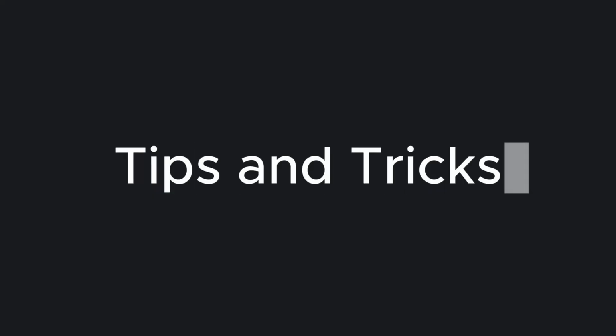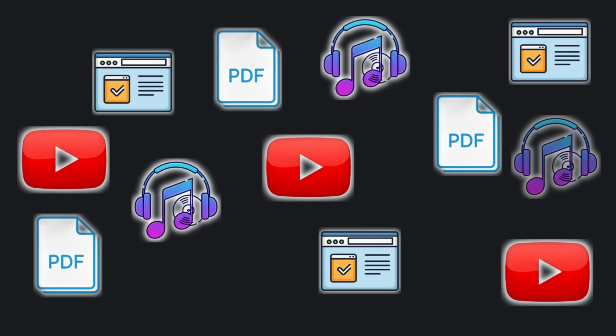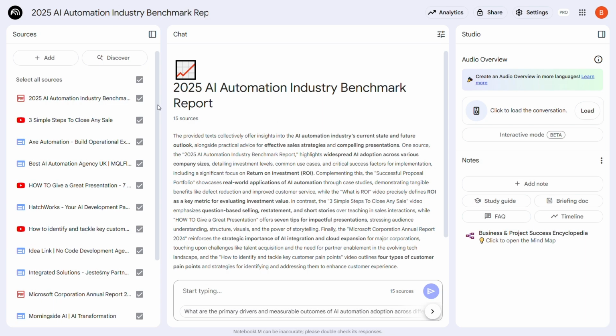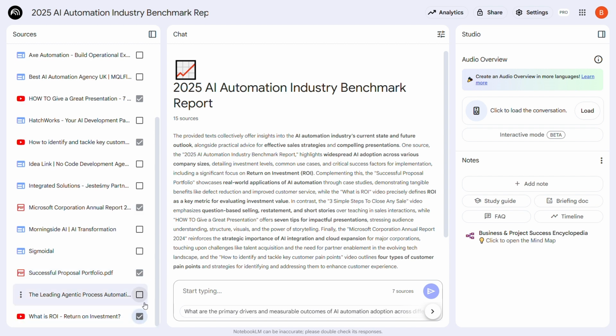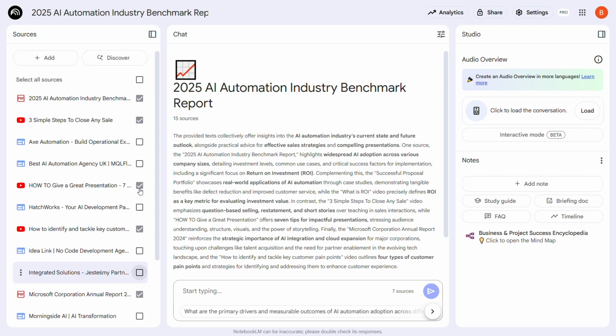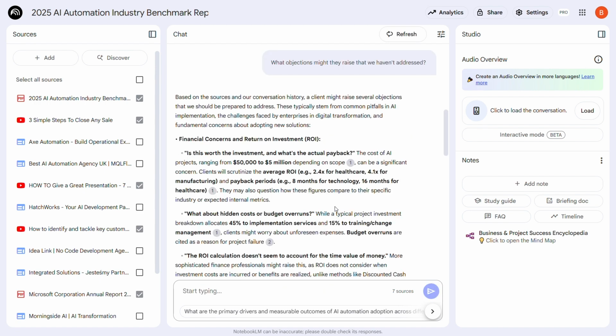So here's a couple things that I found pretty useful that sometimes gets missed. You have quite a bit of information, which creates a very broad, kind of bloated notebook. So something I like to do is if I know I want to hone in on very specific documents or specific information, I'll just make sure that I deselect everything or just unselect the few that I don't need. So it keeps everything more honed, more focused, and more specific. Another tip is ask meta questions. Something like, what objections might they raise that we haven't addressed? Something to strengthen your pitch.